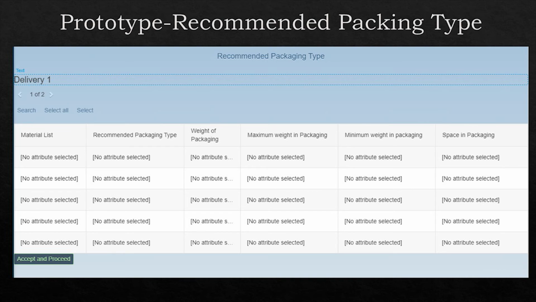This master data will have the weight of each packaging type, and the maximum weight each packaging type can hold. An example of a packaging type would be a box: how much material can go in that box, the minimum weight limit and the maximum weight limit, and the space provided by each packaging type as well. So this is the recommended packaging type, which can help the people using the software understand the packaging type and the packaging process better.